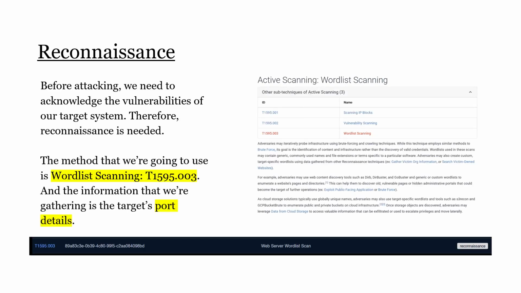Now that we have explained the theory and the environment, we are going to move into the actual attack execution part. From this point on, we will follow the cyber kill chain step by step and show how the attack is carried out in practice. The first step of the attack execution is reconnaissance.